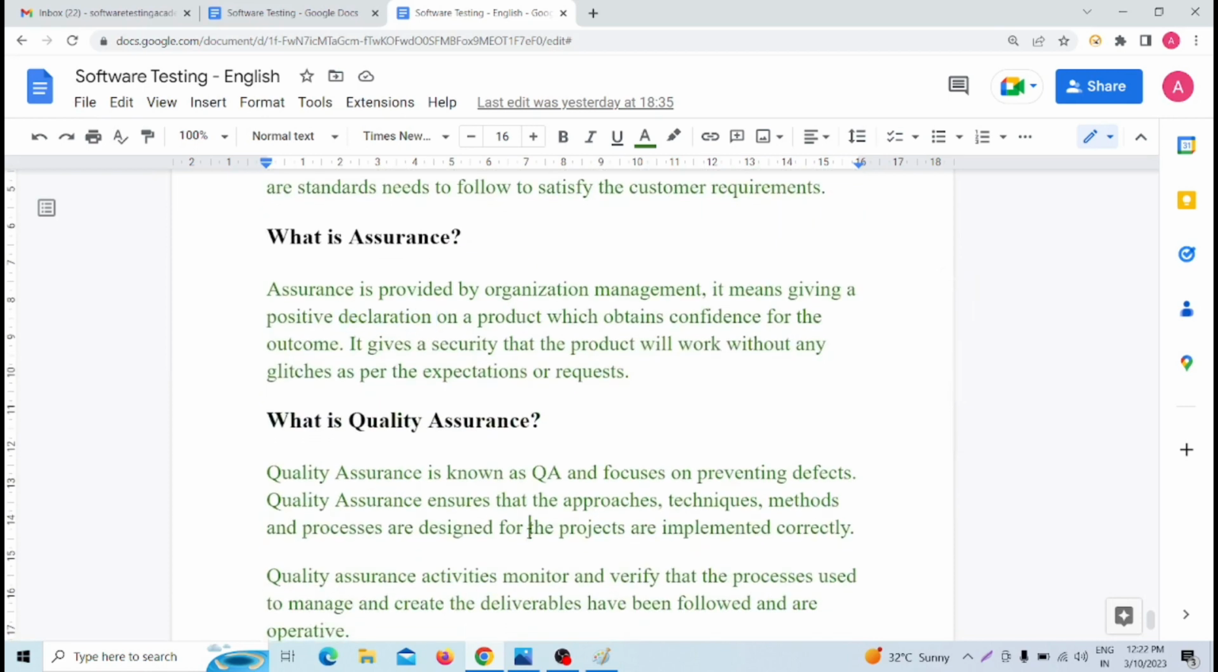So quality assurance is known as QA. QA means quality assurance, and it focuses on preventing the defects. So quality assurance means we are focusing on preventing the defects. In any software or any product, if there is a defect, in the quality assurance part we are focusing only on how to prevent the defects. Means in quality assurance, we are totally focused on the prevention of defects.